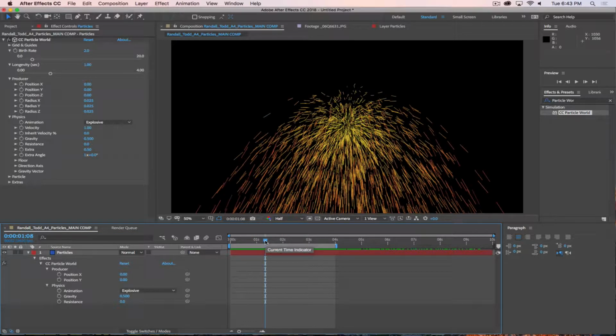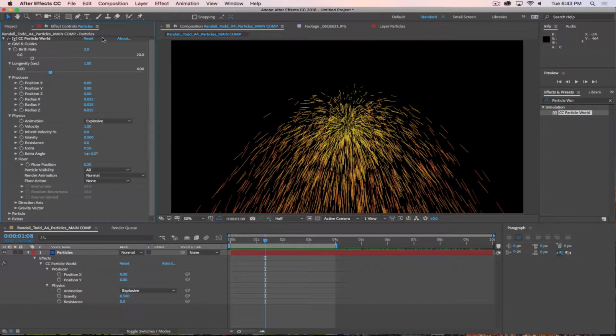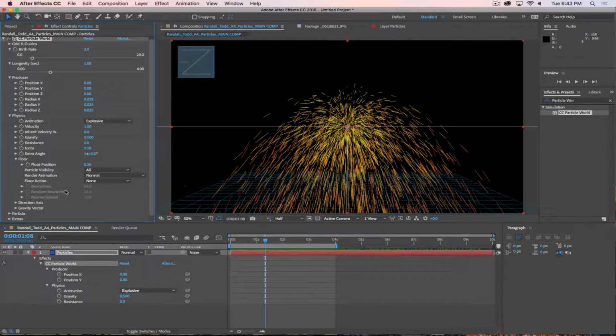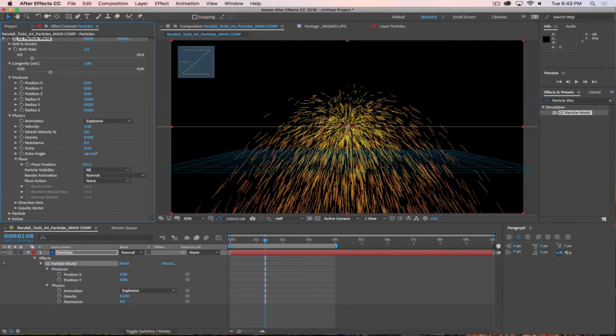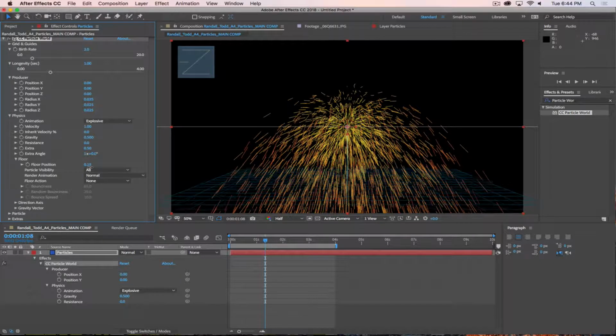Okay, so the next thing we're going to look at is the floor. The floor does some really cool stuff. If you open up that floor caret, it gives you floor position, which is where the floor is in relation to the producer. So you can set the floor above, below. You can kind of make it wherever you want in relation to the producer.